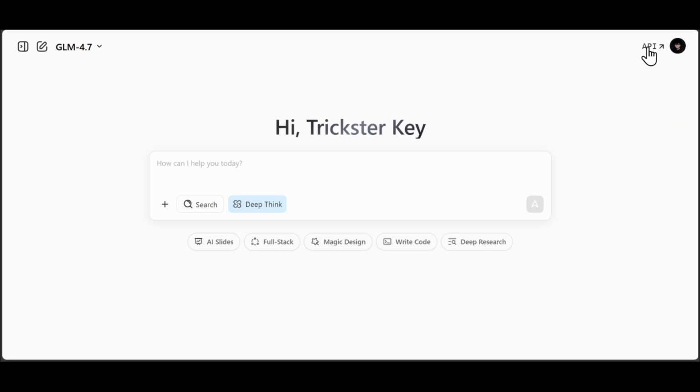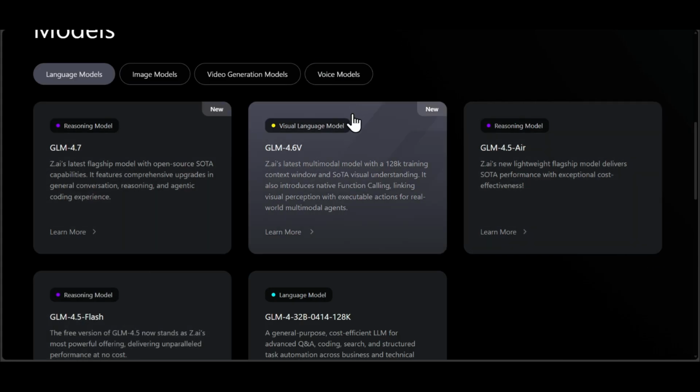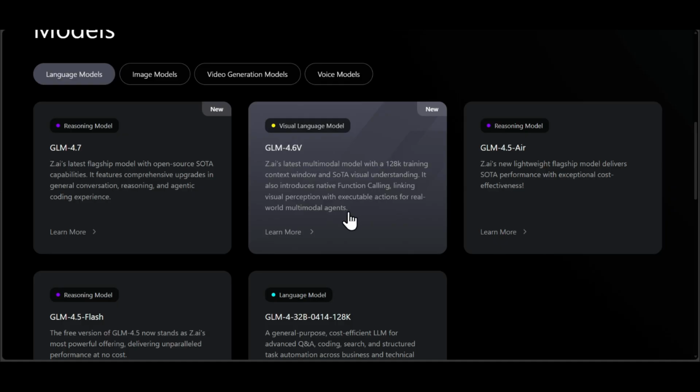After that you need to go to API section. After that, from here you will see all the APIs that you can actually use. So you need to know that this is not actually free. You need to pay for a plan or for the thing that you are using from here. So if you want the 4.6 version, you need to click on it.